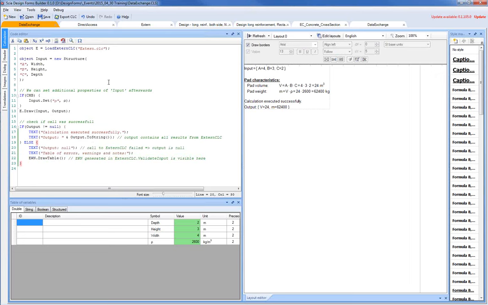This example is saved on the Design Forms forum, so you can download it and play with it, test what happens in each case. Is there any question?